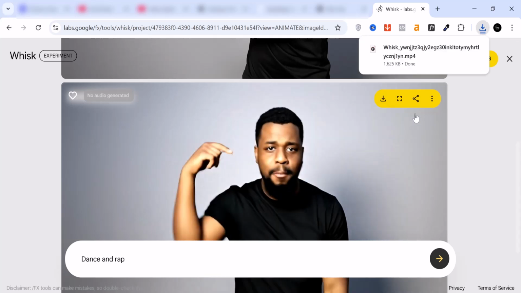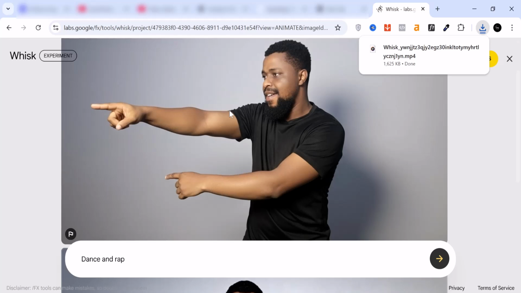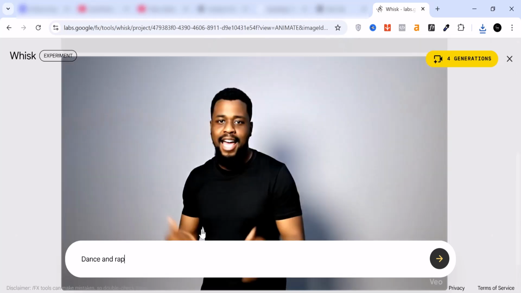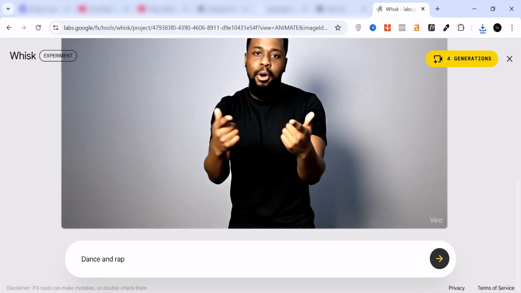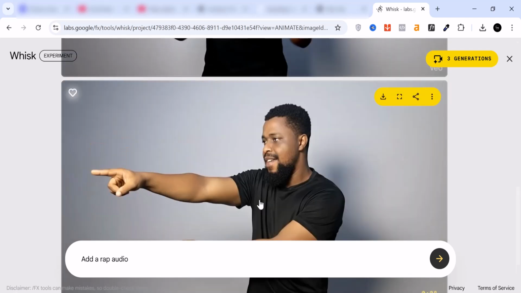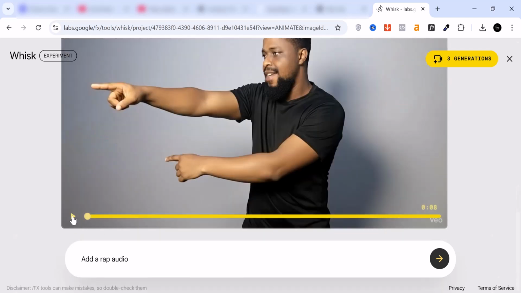So it's currently downloading. I can come tell it to maybe add a rap audio. So let's see if it can do that. So this time it looks like it's added a rap audio. So let's try and see.